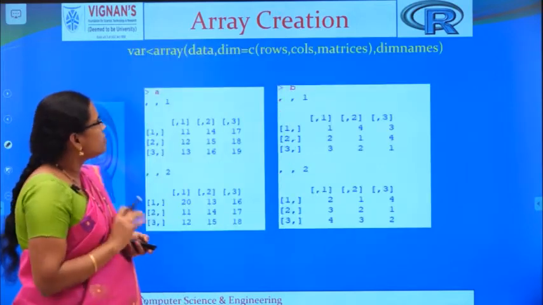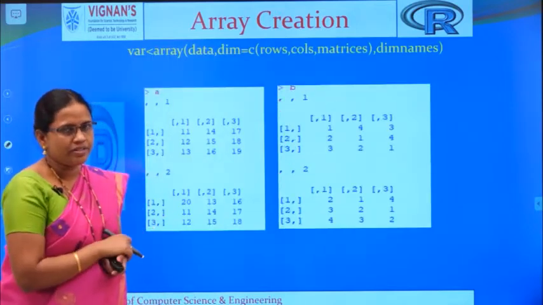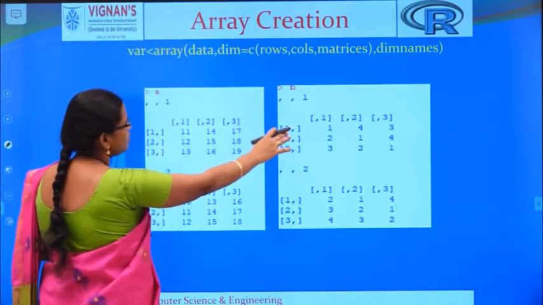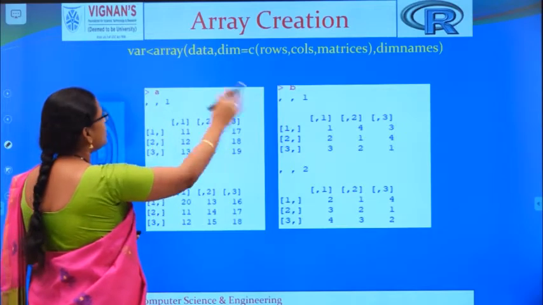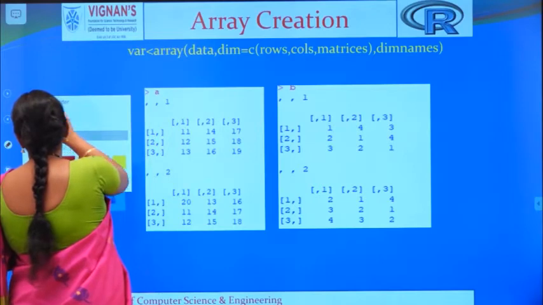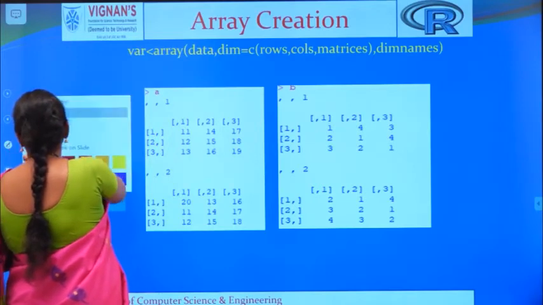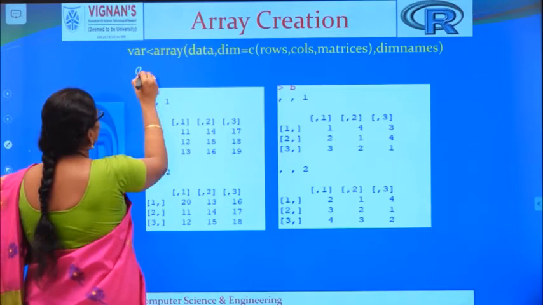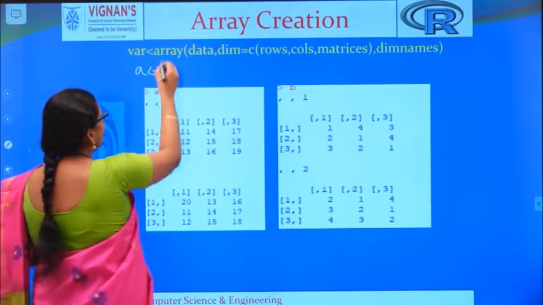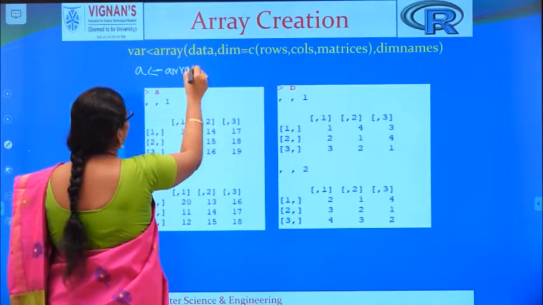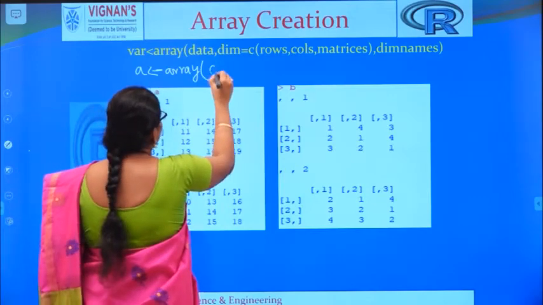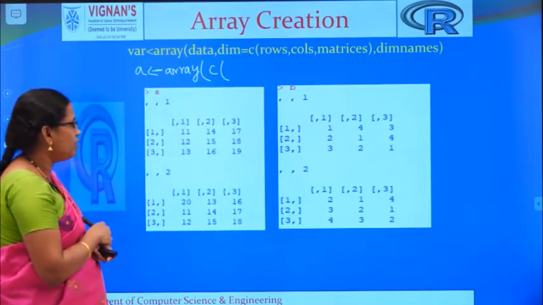Okay, so let us see how to create an array for these 2 matrices. In the example, we have 2 arrays here, one is A, the other one is B. Let us see how to create an array for array A. So A is equal to, I have given the syntax for your convenience: array of data, you have to give for 2 matrices. In that data, what is the data given for the 2 matrices?